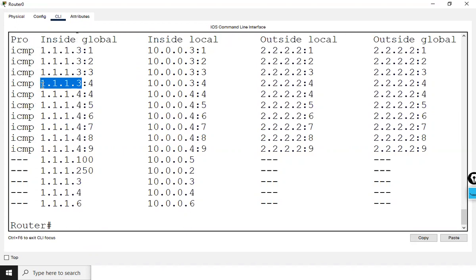It is translated to 1.1.1.3. Whenever 10.0.0.4 is trying to communicate, his IP is changed to 1.1.1.4. Whenever 10.0.0.5 is trying to communicate, his IP will be changed to 1.1.1.100. Whenever 10.0.0.2 is trying to communicate, his IP will be changed to 250, like that. Clear? Any doubt in this one?